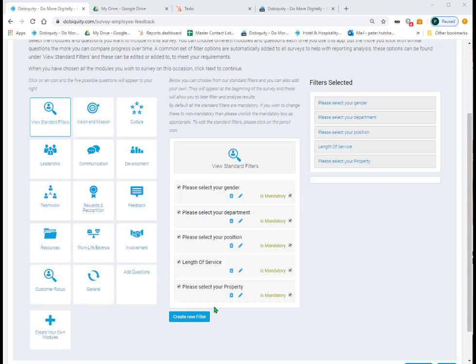Once the filters are in place, then it's a case of deciding what elements we want in terms of direct questions to go to our employees. And we can use any of these predetermined modules: vision and mission, communication, rewards and recognition, etc. And we can add all of these titles to the survey if we wish, but that might make it a pretty long survey, as underneath each of these headings there are 5 statements or 5 questions.